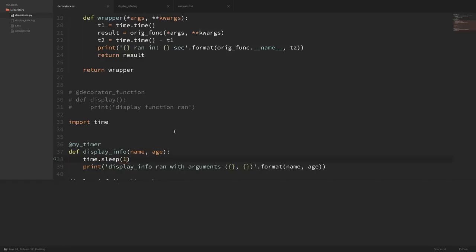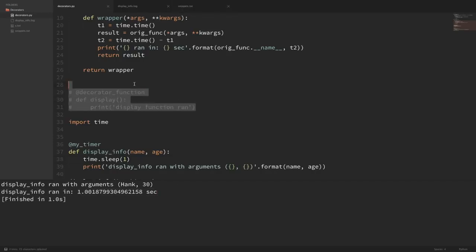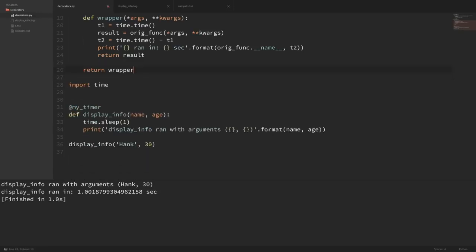Okay, so now if I run this, then you can see that it printed out that we ran our display info function with these arguments, and then also our wrapper printed out that our display info ran in 1 second. Okay, now I know that this video is getting a little long, but let's go ahead and look at one more example to hopefully knock these points home.